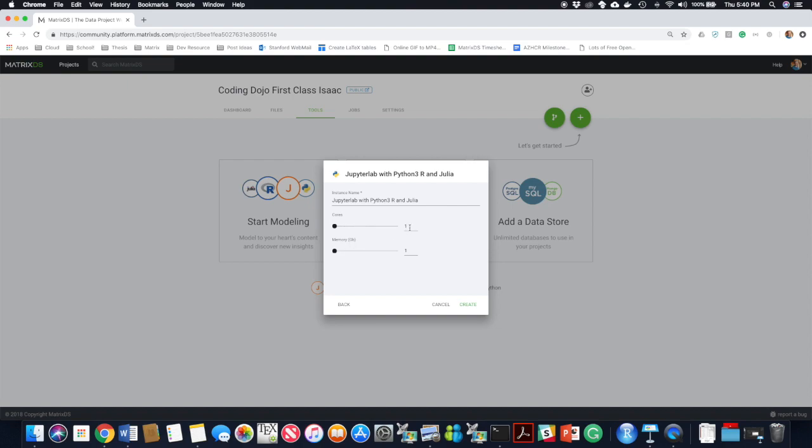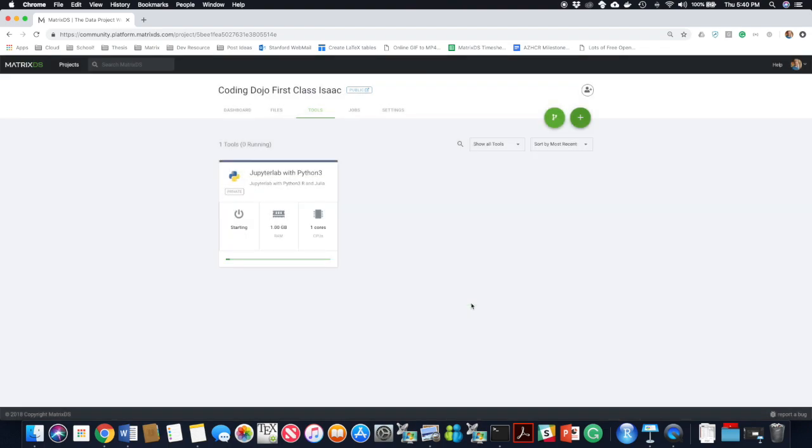Just select Jupyter Lab. Leave it at 1 core and 1 gig for now. So this will always be free. You can change the name of the tool if you want to, but if you want more, you can go up to 4 gigs in memory and 1 core, but if you want more than that, you have to upgrade to the Community Pro. We won't have you do anything beyond that in this course, so just to save some resources, we'll go 1 and 1 and then click Create.